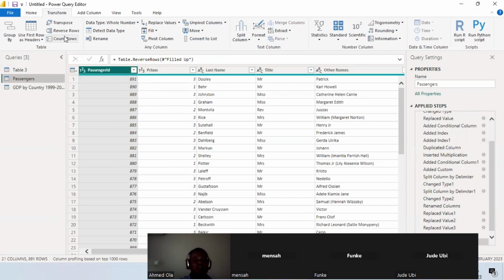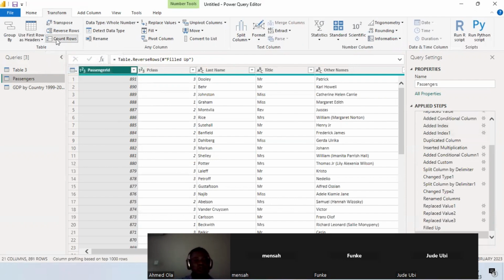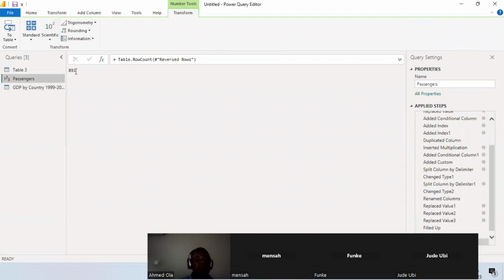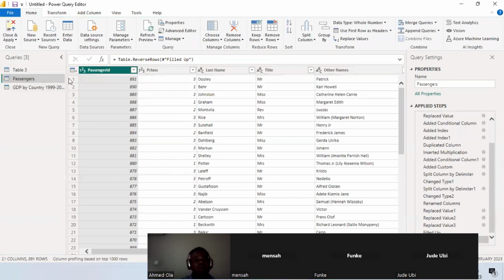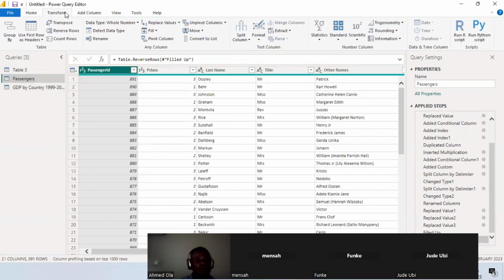You can also do Count Rows. There will be times that you have a lot of data and you just want to know the number of rows. Instead of scrolling down, just click on Count Rows. Okay, we have 891 rows inside this particular data. Now I'm going to click on this. Then we are on Transform, right?